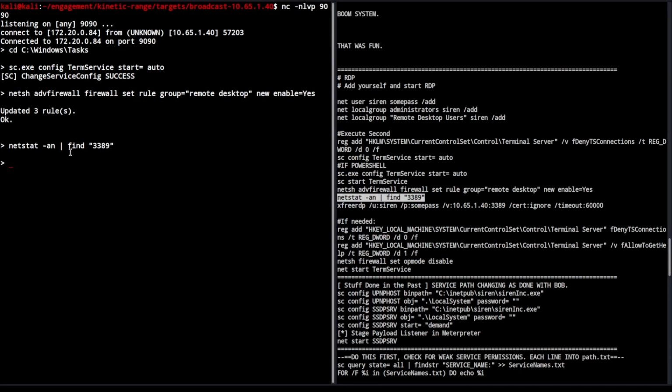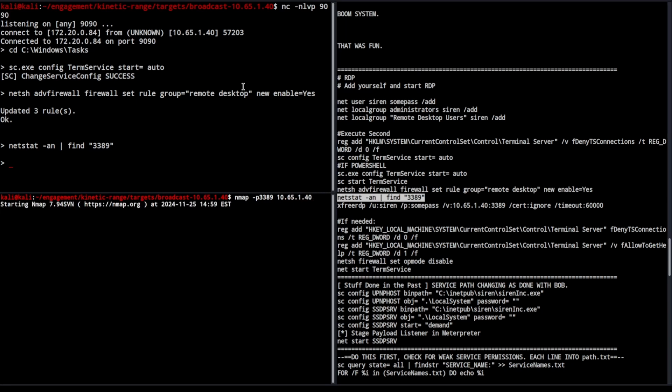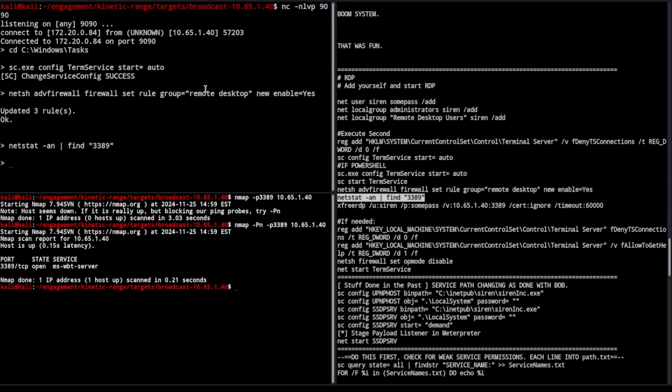All right, it may not be there, but let's see if it's there from the outside. Let's nmap -p 3389 at 10.65.1.40. Let's try with -Pn. And there it is. Now it's been opened to 0.0.0.0, in TCP/IP speak world or other. And that means it's accessible to us.